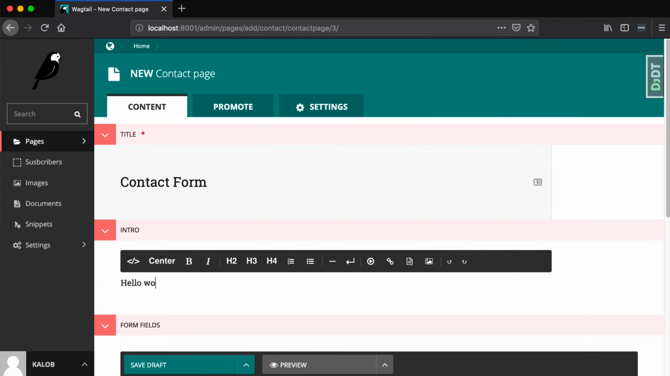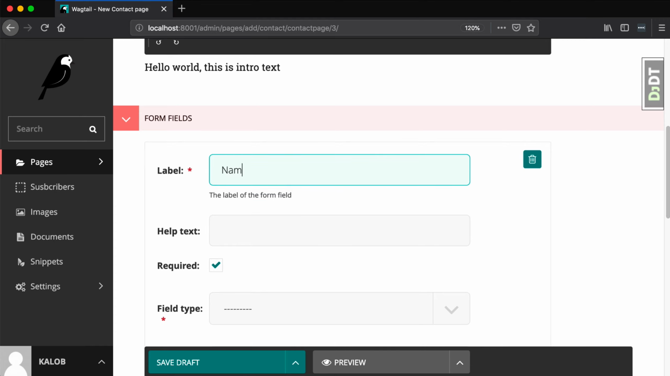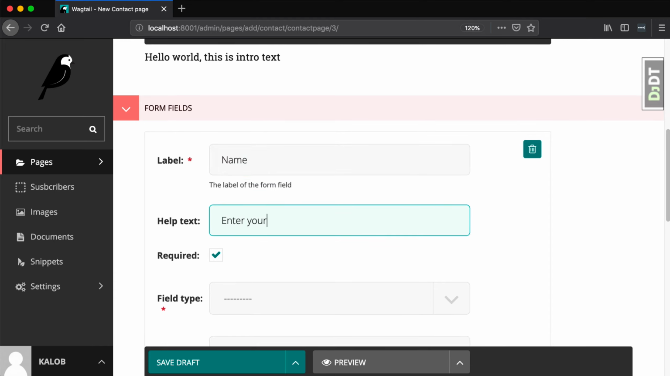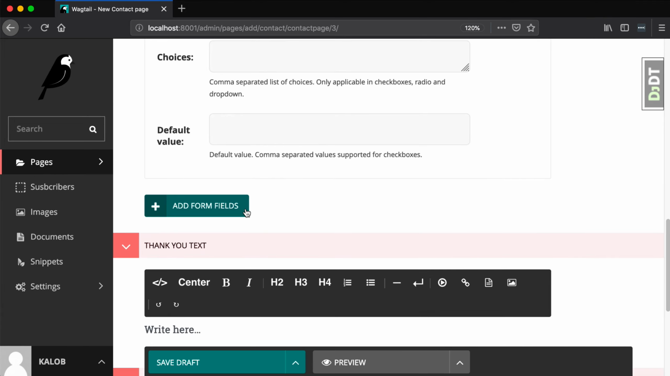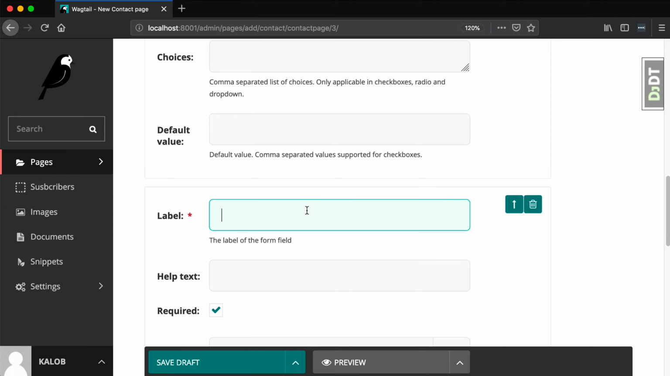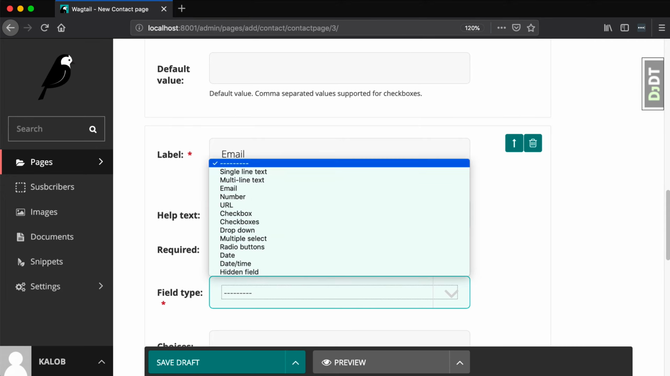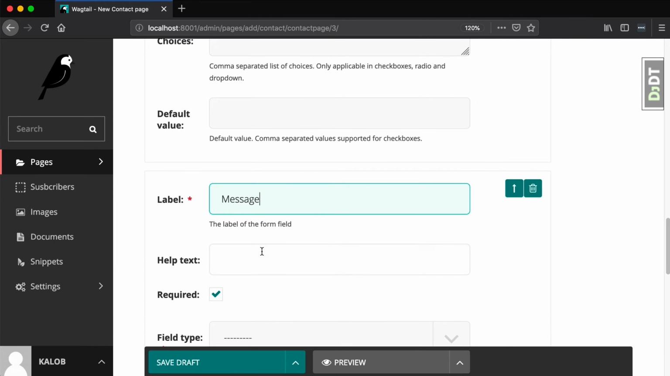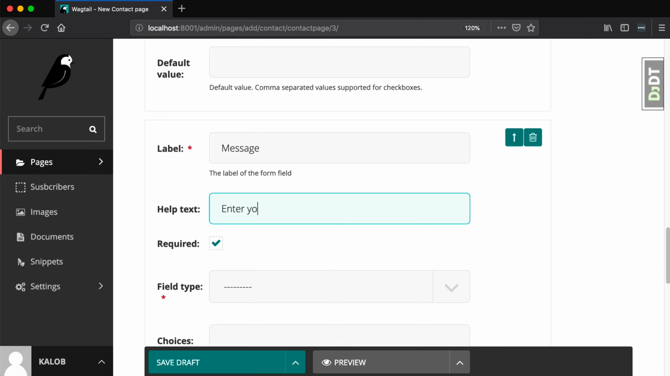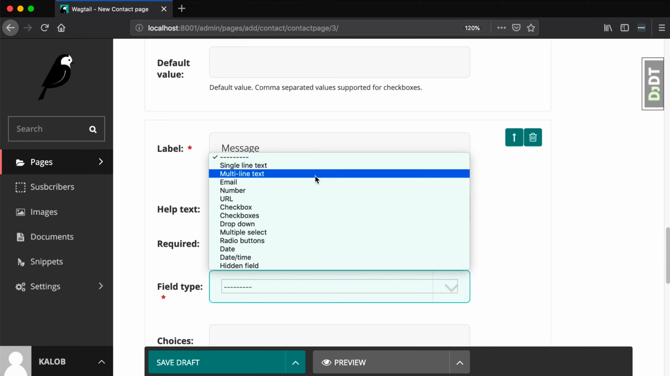So let's write, hello world, this is intro text. I'll make that slightly bigger. Nothing fancy in there. Let's say we want someone's name, help text, enter your full name, field type, single line text, no choices. Let's add another one in here. What is the person's email address? Enter your email address. It's going to be an email, and let's add a message. So whatever they want to write to you. Enter your message. Help text is not required. I just like filling that in. And where are we? Multi-line text.